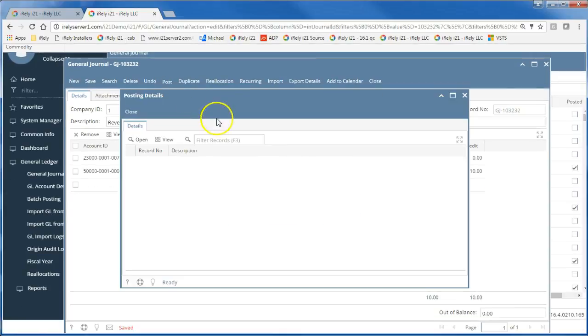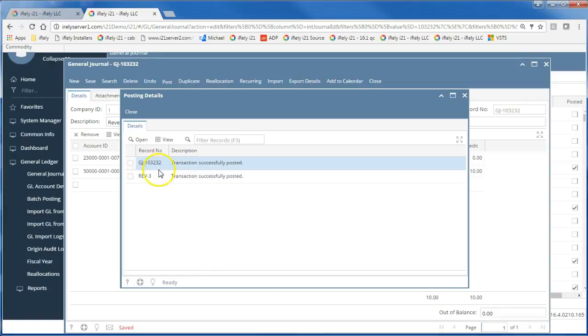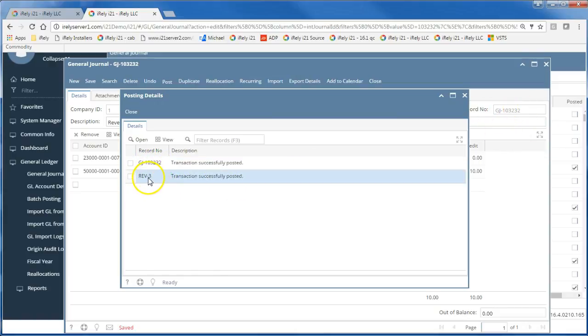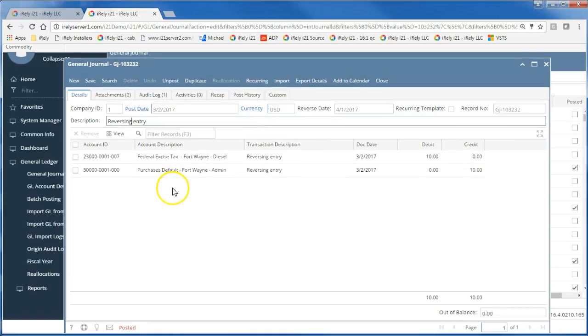Now, as soon as I post that transaction, you'll note it's going to post this transaction, the one I'm on, which it auto-assigned a journal entry number, and it's going to create a reversing entry and post that as well in the following period. So pretty simple from that respect.